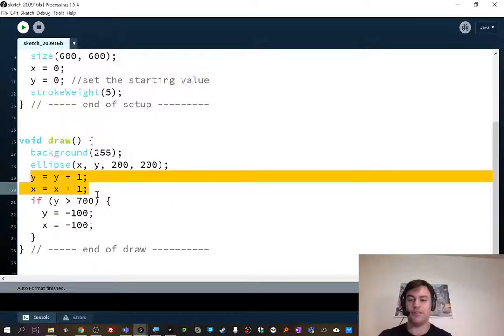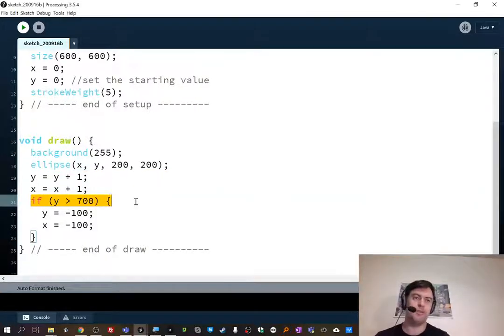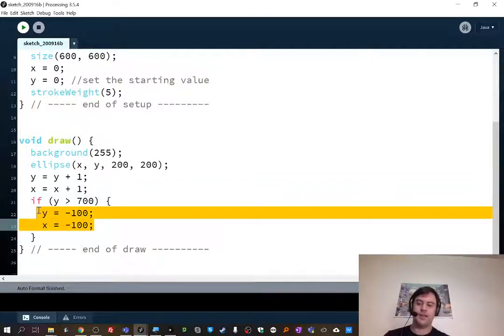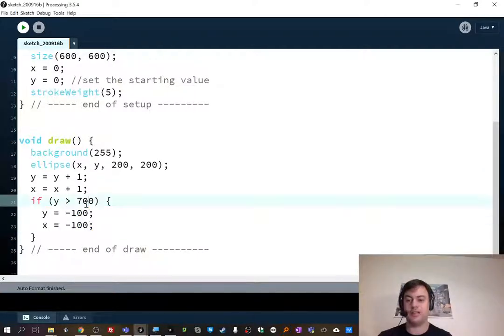And then they're both increasing by 1. And you don't have to use an if statement for both x and y. They'll both trigger when y gets to 700, or greater than 700, I should say. And then I reset both of them. Notice that you can put multiple lines of code inside of an if statement. You can just load it up with as many lines of code as you want. So both of these things are reset when we get to 700.